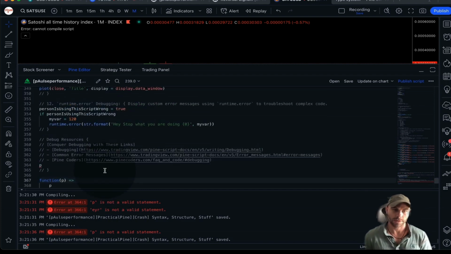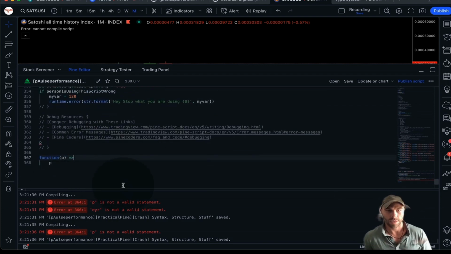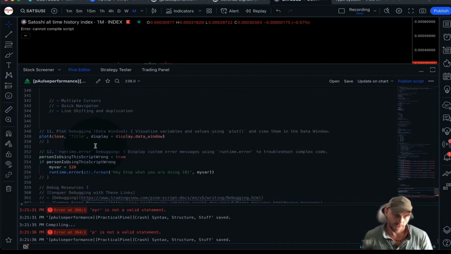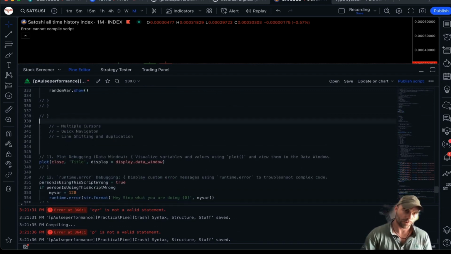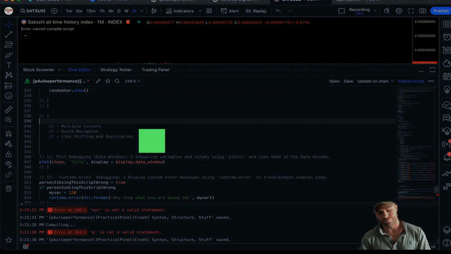So those are the hints and tips on the debugger and using the option key. I hope you guys like that, and I hope you do something useful with it.